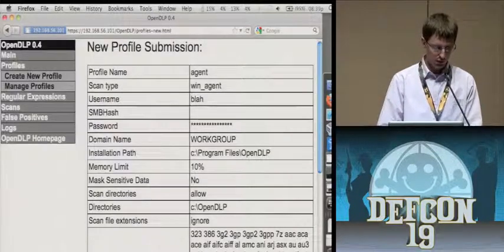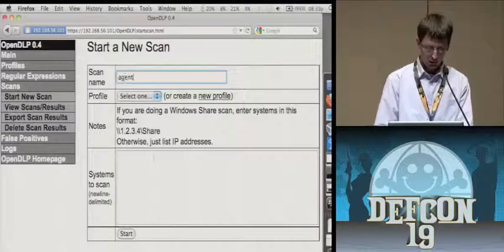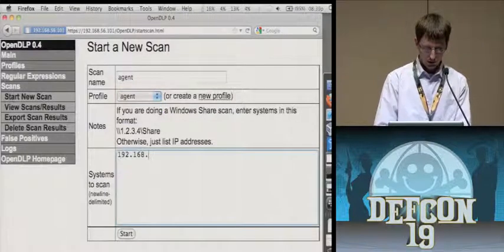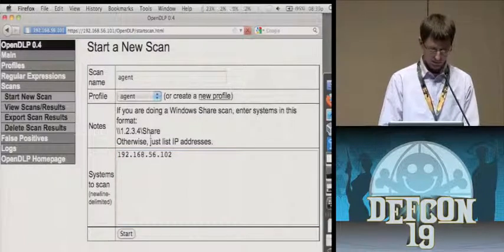Now we want to go to start the actual scan. So we'll just name this agent. We select the profile that we just created, and we enter our guinea pig here, and it's going to start.